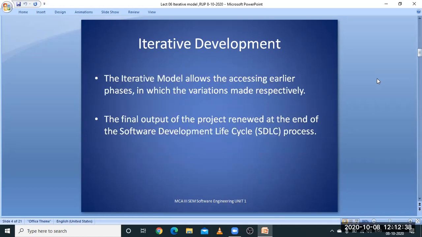Next, the iterative development model allows accessing the earlier phases. Try to understand this one. In the previous model, the waterfall model, it will not allow the previous phases to be accessed once again. It will not go back. So the iterative model allows accessing earlier phases, in which variations are made respectively.